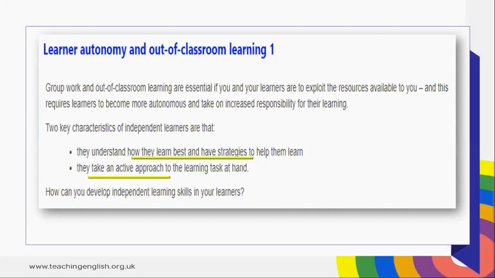The question here is, how can you develop independent learning skills in your learners? Do you have any other techniques or activities or ideas that can help them to raise their autonomy? Yes, Miss Nagla.